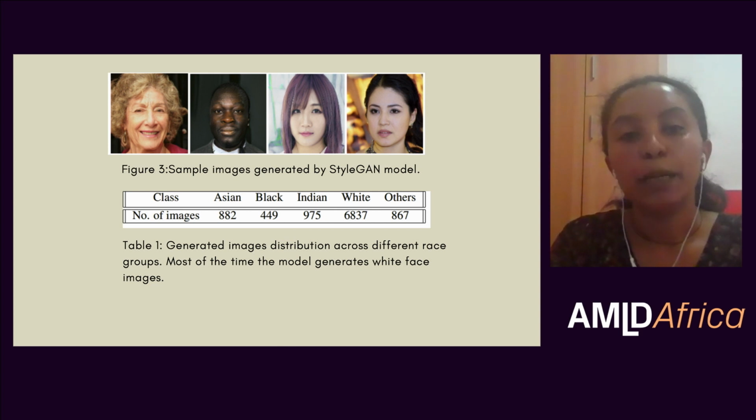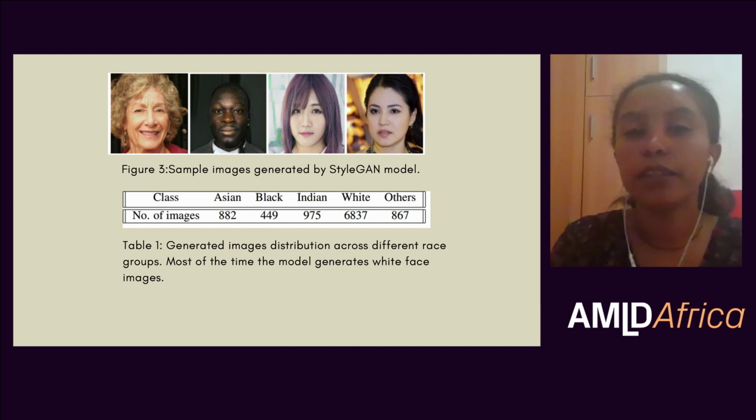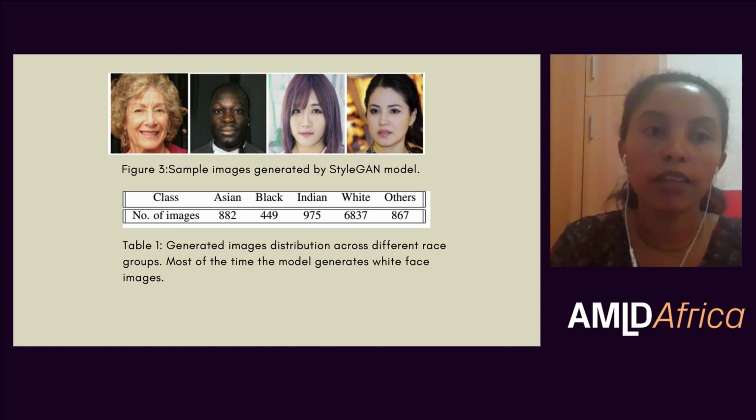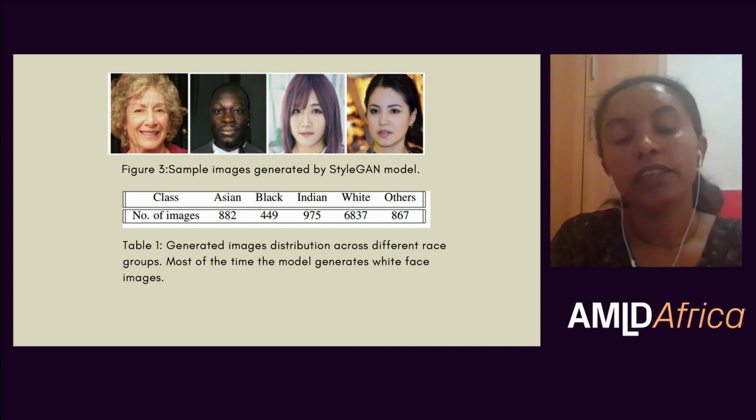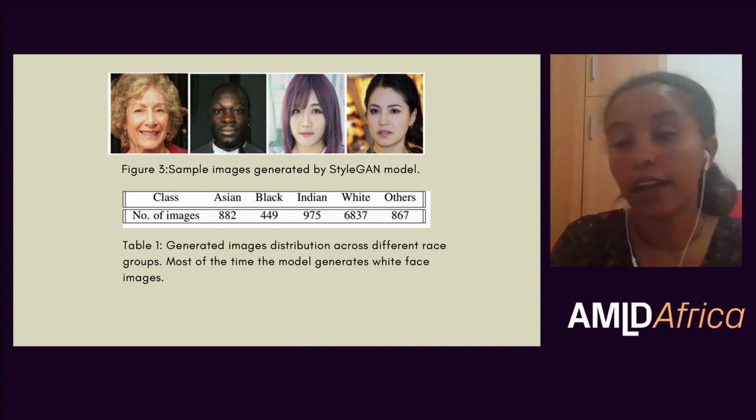As you can see, we have only 882 Asian faces and 449 Black faces and 6,837 White faces. This clearly shows the distribution of the images being generated is often biased towards some group.